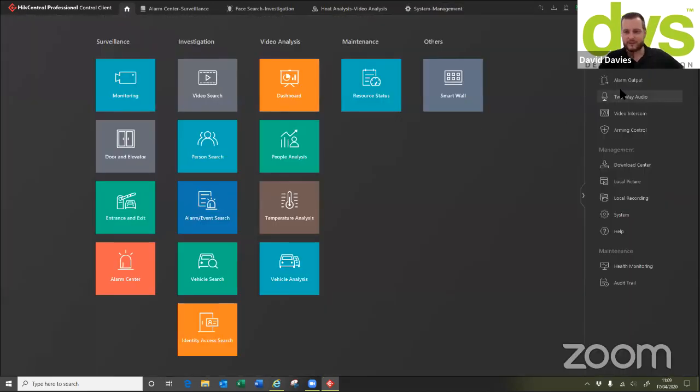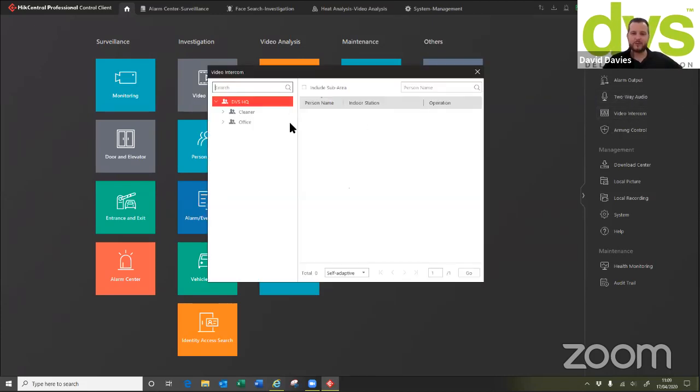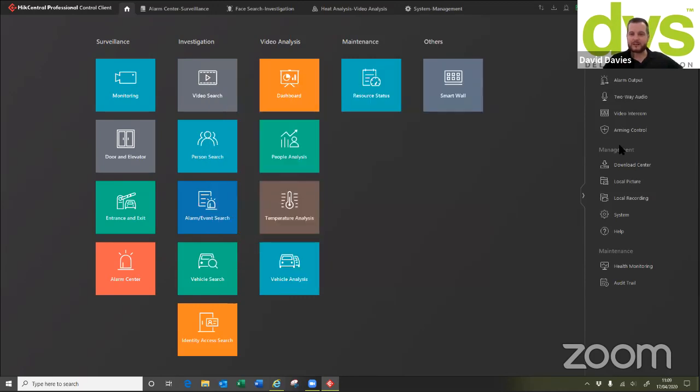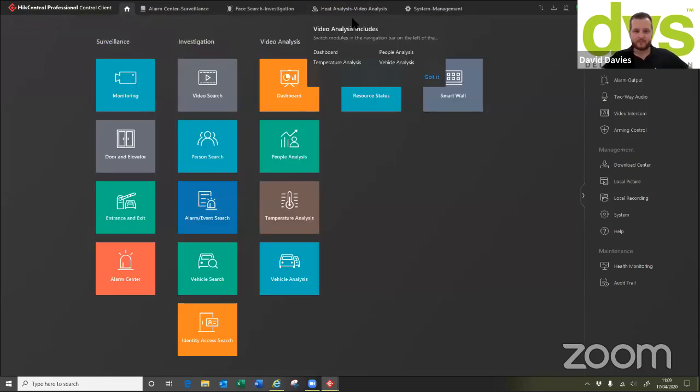It's quite easy to do two-way audio, video intercom. The video intercom allows you to talk to the video intercoms that you've added in. And again, you need to add them in, you need the licenses, and then you can also ring this as a center. What else is there? Smart wall, again, simple as this. Most people pop this out.